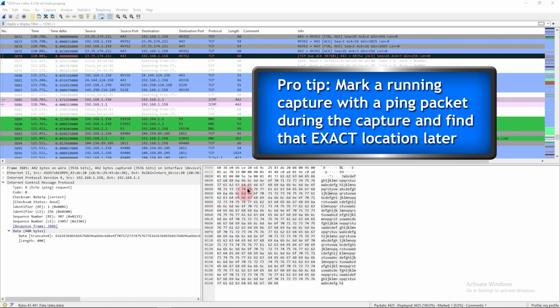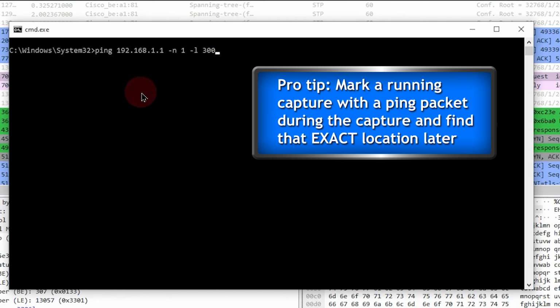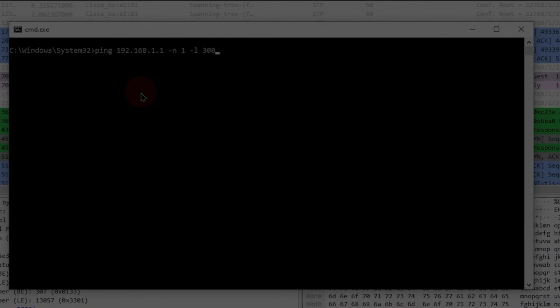So now let me show you another trick that I sometimes use to mark a capture in Wireshark while the Wireshark capture is in progress. When I was running this capture, I used single ping packets to mark the capture in several places. I pinged my default gateway and varied the packet length each time. I would send a ping and then immediately test what I needed to. This way I knew right where my ping was the exact point that I started my testing.